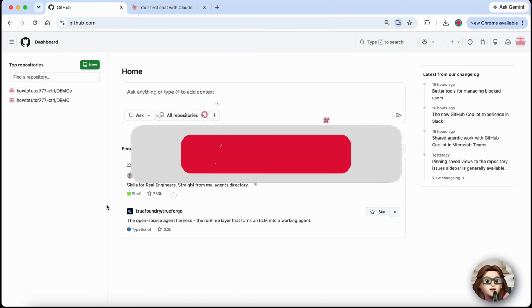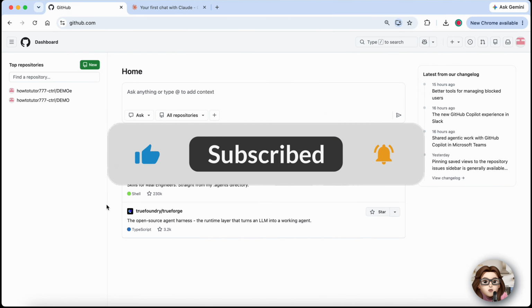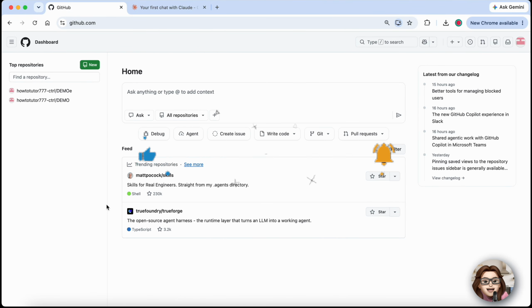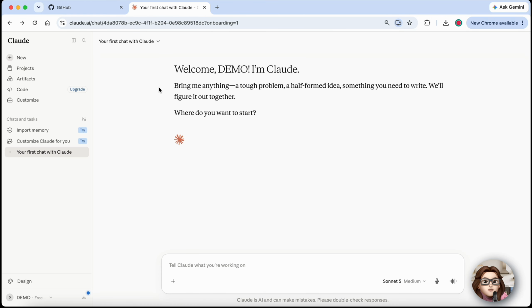In this tutorial, I'll show you how to connect a GitHub account to Claude AI. This allows Claude to work with your GitHub repositories and makes it easier to manage and review your projects. First, open your web browser and go to Claude.ai, then sign in to your account.